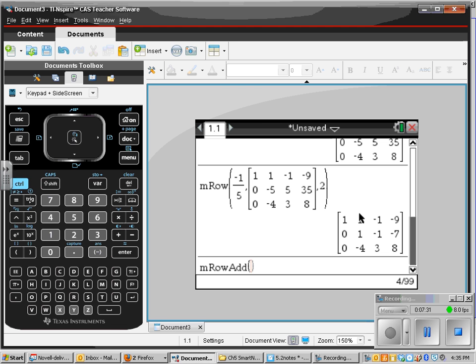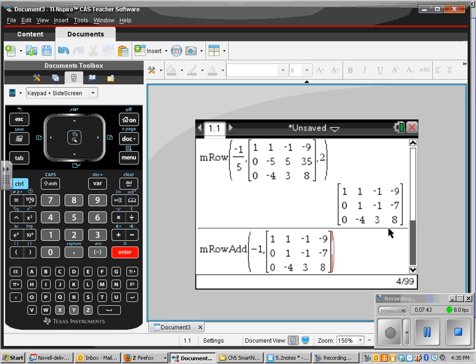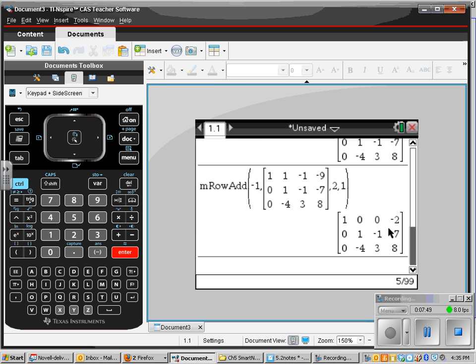I need to add a -1 to 1 to get that 0. So I'm going to multiply row 2, which is where my 1 is. I'm going to multiply it by -1. Go up and select my matrix. I'm multiplying row 2, and I'm changing row 1.